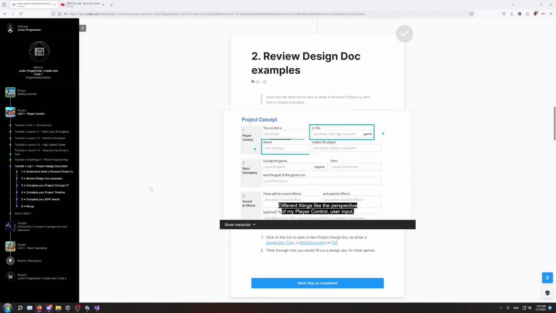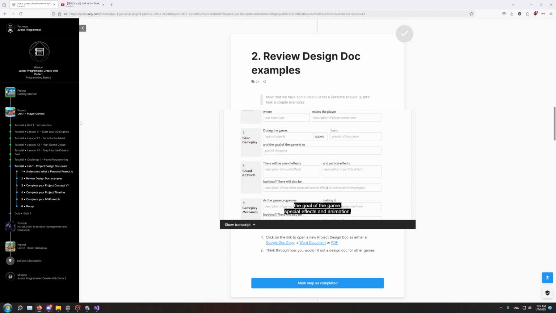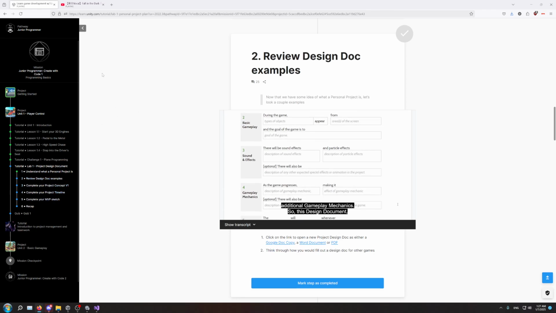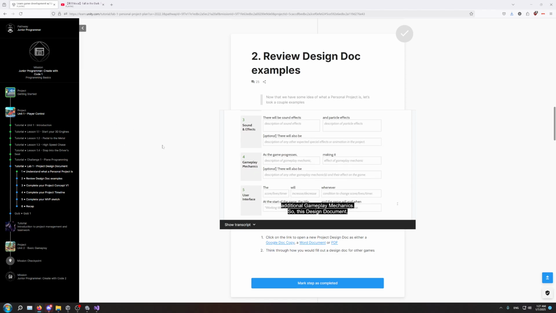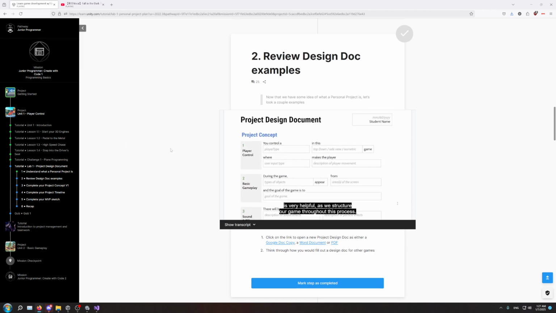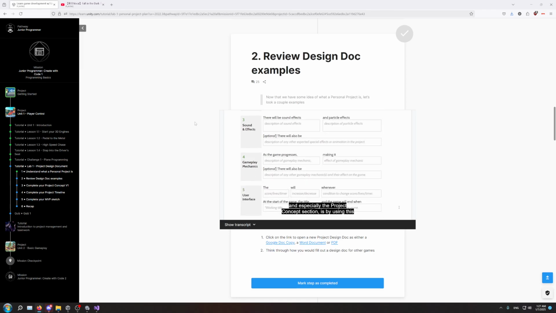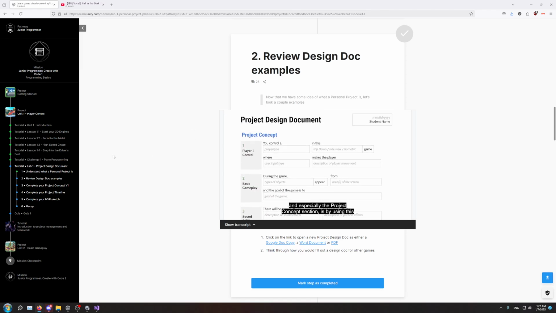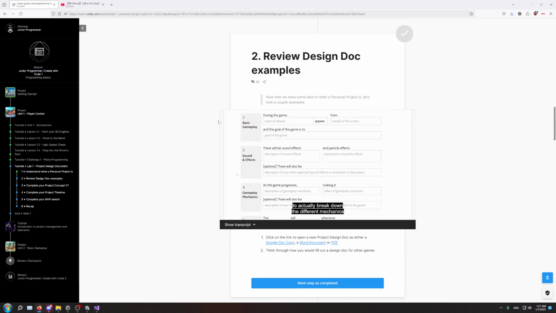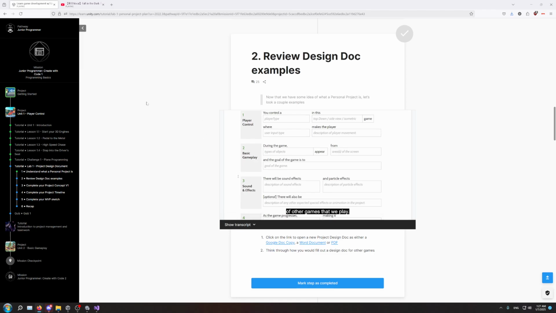Different things like the perspective of my player control, user input, the goal of the game, special effects and animation, additional gameplay mechanics. So this design document is very helpful as we structure our game throughout this process. In fact, one of the best ways that we can use this design document, and especially the project concept section, is by using this to actually break down the different mechanics of other games that we play.